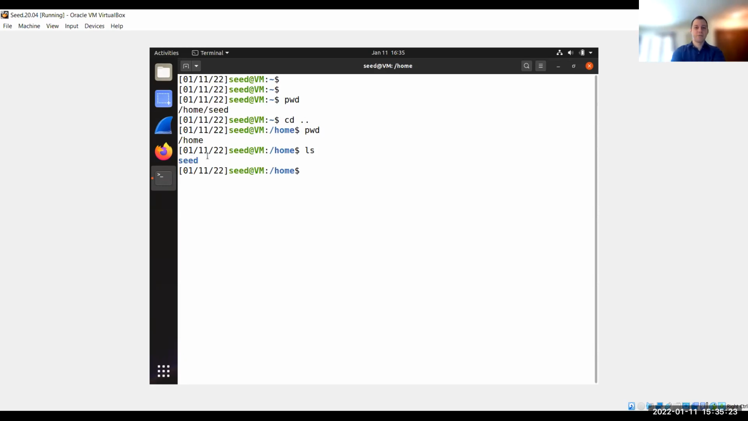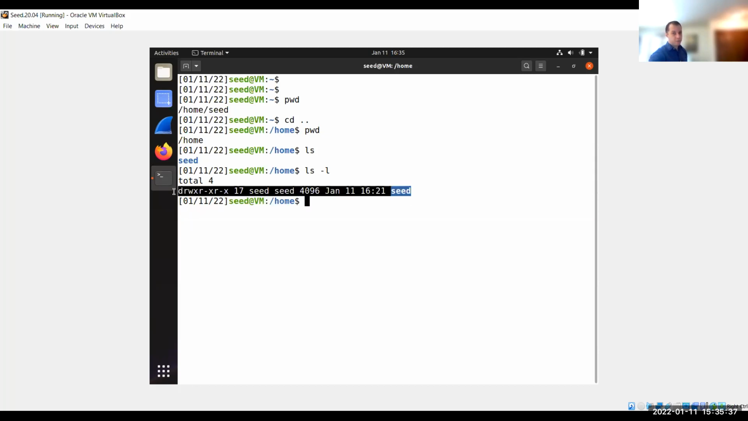Now, if I wanted more information, I can type ls -l. You see that? And now it shows the same seed folder, but notice that it's got a lot more information associated with it. So later on, we're going to look at what this means exactly, all this information. For now, we can skip that. But just know it's more information.